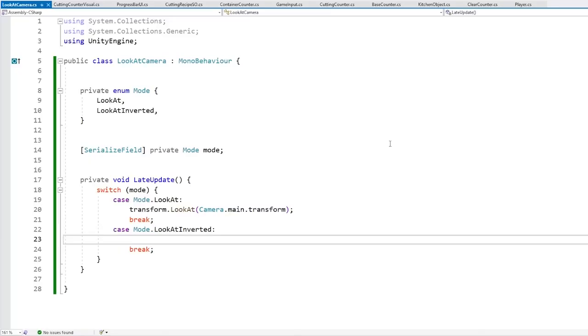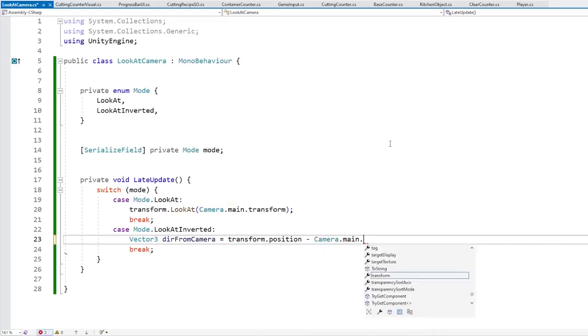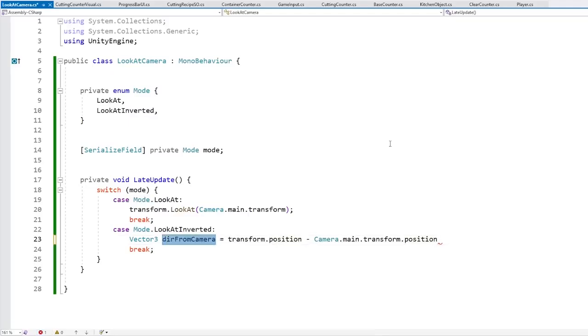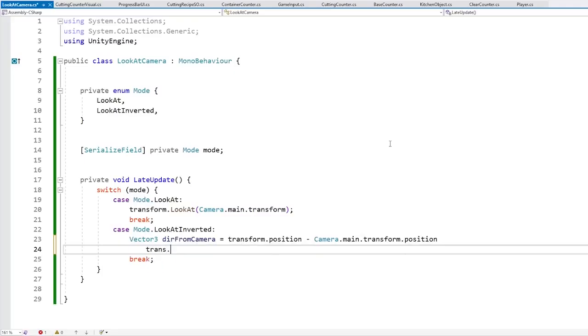We just calculate the direction vector from the camera to this object. So a Vector3, call it dirFromCamera. And to get the direction from the camera, we start from this object, so this transform.position, subtract the camera.main transform position. So this gives us the direction pointing from the camera. And then we just do transform.LookAt. And instead of looking at the camera, let's look at the opposite position.